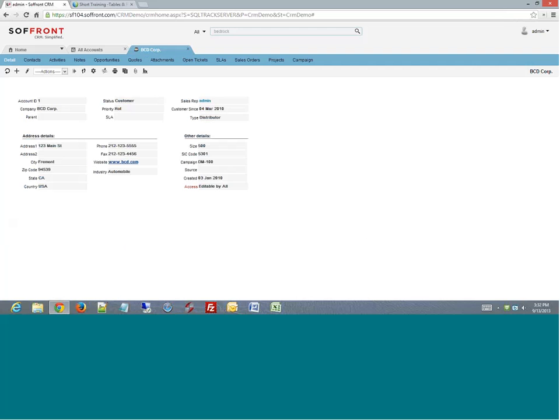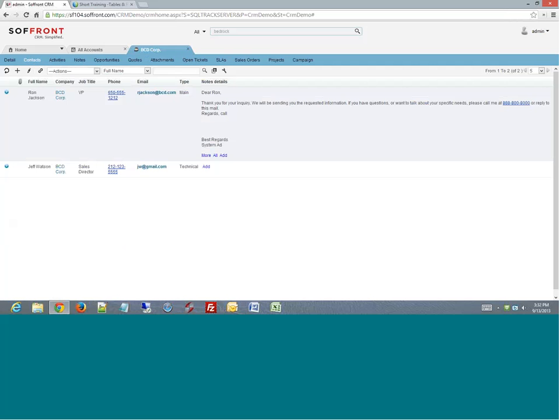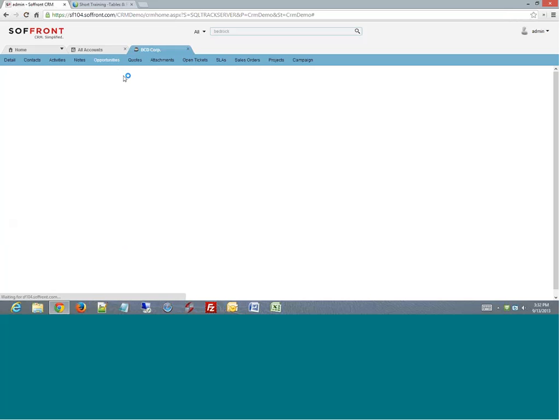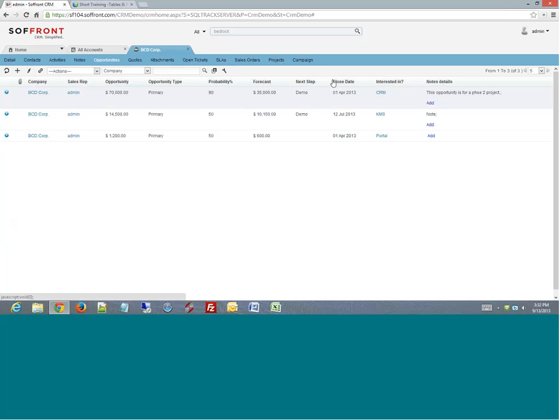So today we will try to understand how to create these tables and establish the relationship between each other, so that when we are looking at one table, for instance, accounts, and looking at a company record, we would be able to track the related contact information, notes, opportunities, tickets, and so on, which are basically related tables to BCD Corp. So how do we create tables, new ones, in the Soffront CRM database?